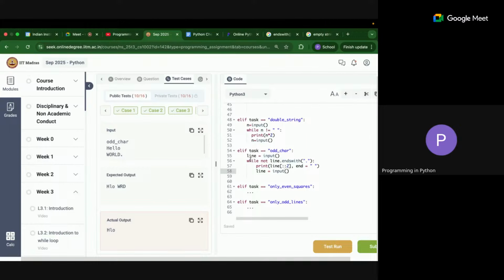So what's happening here is we got hello, and then it is checking whether it is ending with a dot. It's not ending with a dot, so it is going to print the odd characters HLO and then a space, and W. Then again it is taking the word that is ending with a dot, so the while loop will exit, right? Now we have to consider the last line that we read, which has a dot, separately, correct? Outside the while loop, what we have to do? Simply you have to repeat this. Now this will work.